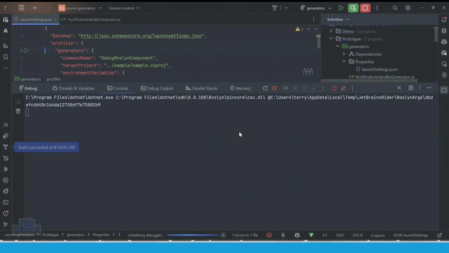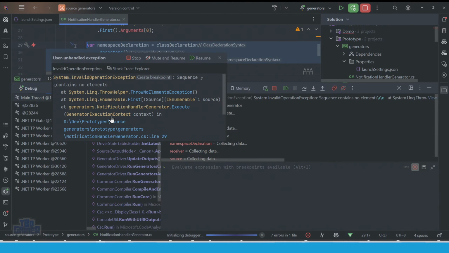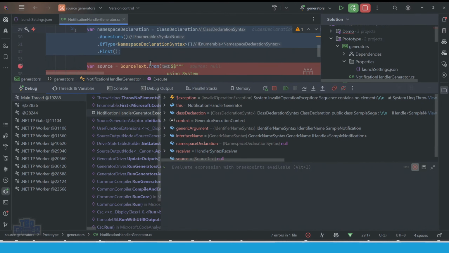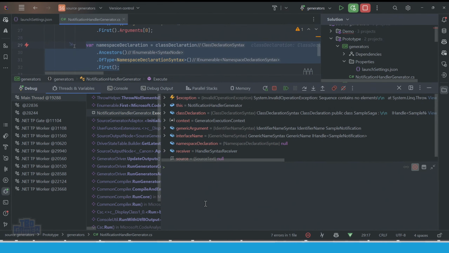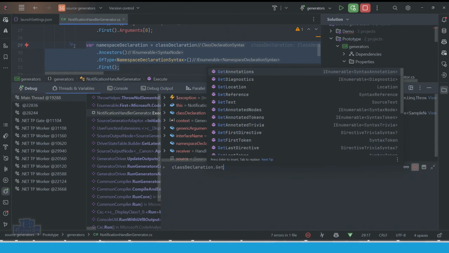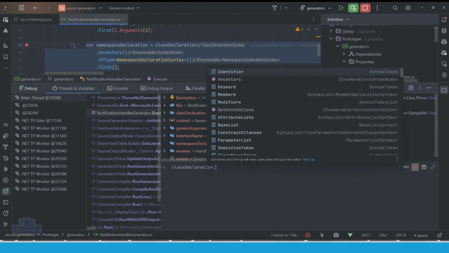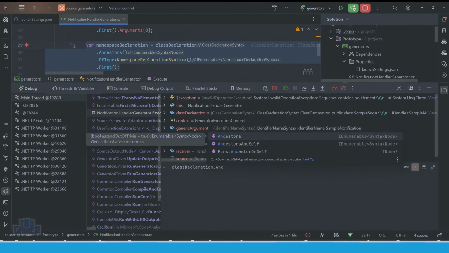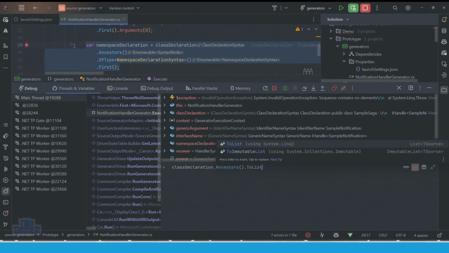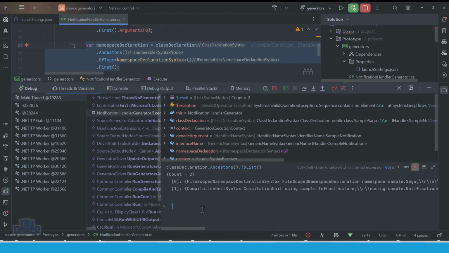I can hit F5 at this point. I don't know why I'm doing it this way. Okay. So class declaration dot get dot ancestors dot toList. Two. A compilation unit syntax and a file scoped namespace declaration. Ta-da!